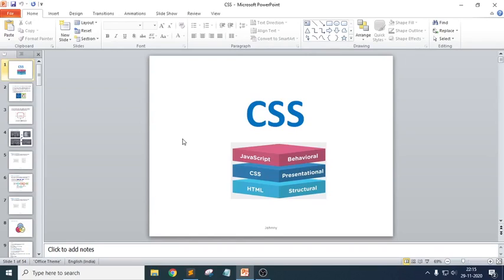Today in this session, we will start with CSS. So far, we have learned about HTML. HTML is mainly used to represent the structure of your web page. If I want to represent a structure for your web page, we can use HTML. If I want to have some presentation for your web page, we can use CSS. Suppose I want to have some behavior for your web page, then we can go with JavaScript.